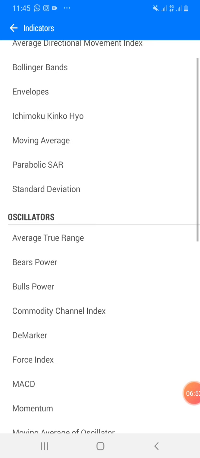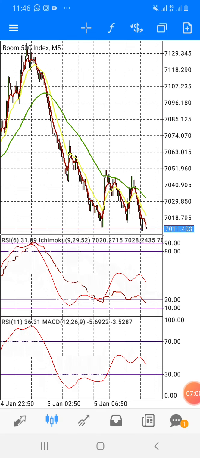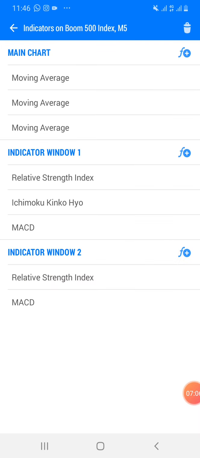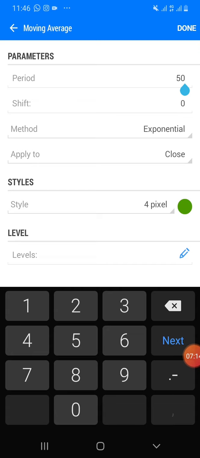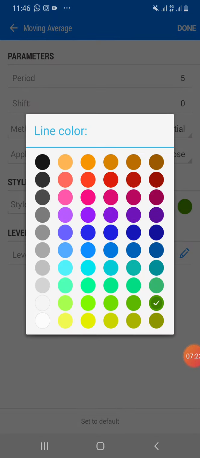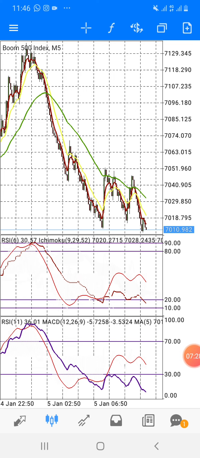and add our MACD with the same settings as the first one, 12, 26, 9, apply to close. The colors are the same. Then I'm going to click done. But then we want to add something else different to the same indicator window 2. So I'm going to click the F again and go to moving average, then change to period 5. Method is still exponential, shift is still 0, apply is to close, but the color I just want to put it to be purple, so it's just different so that you know which is which. Go click done, and then you should have something like this, which is what we had at the beginning of this video, right?